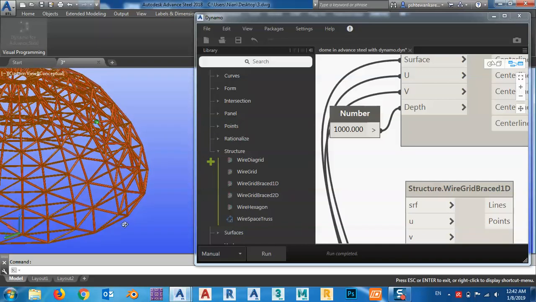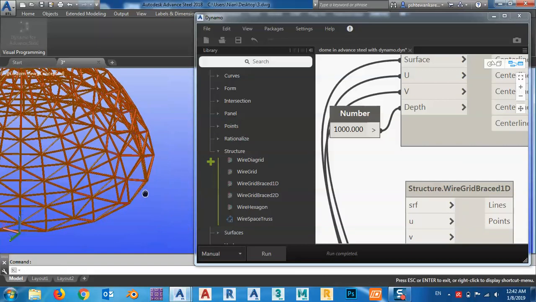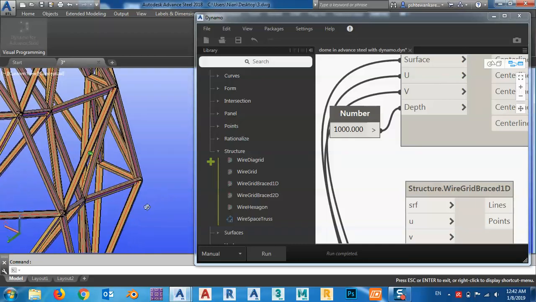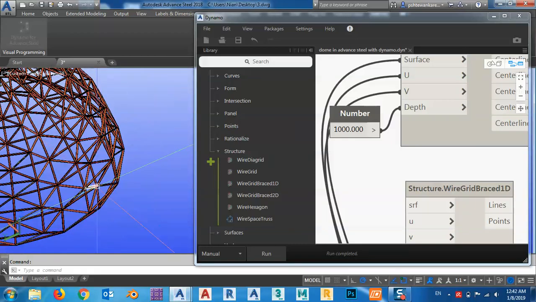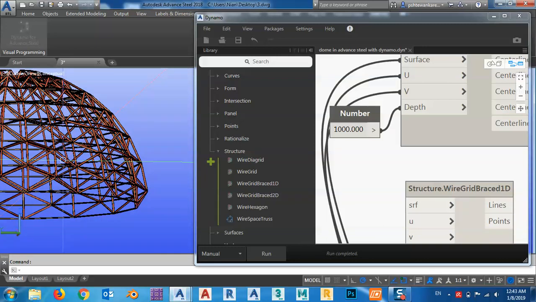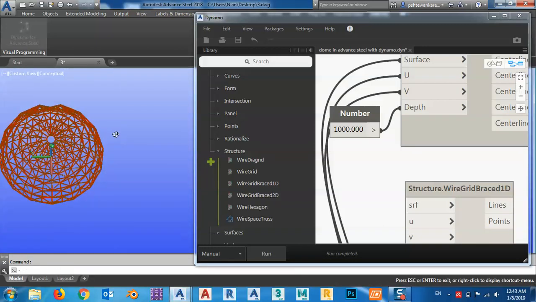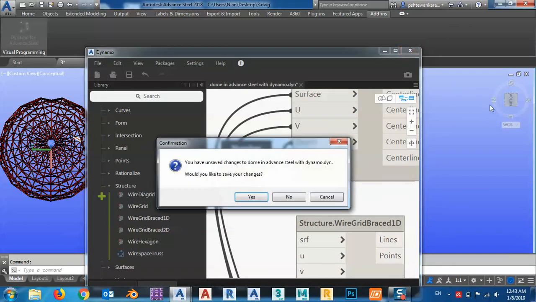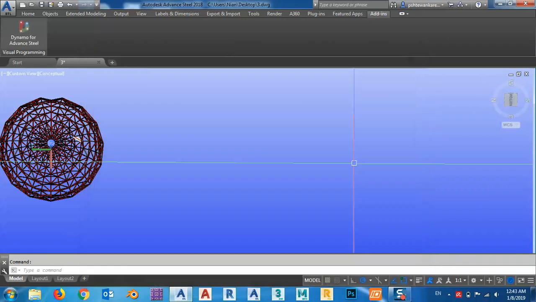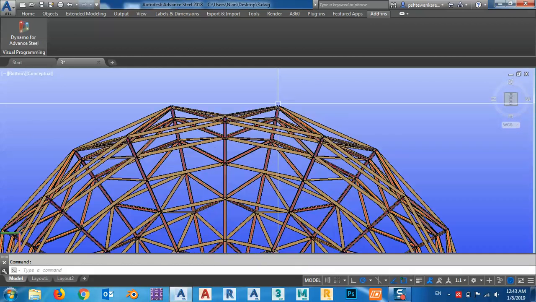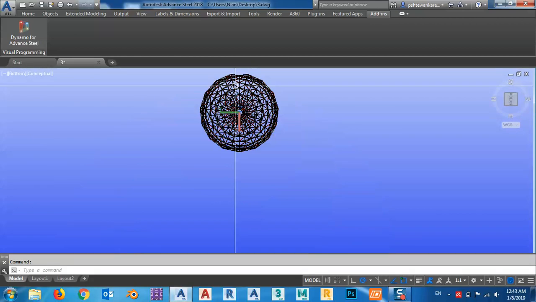I have this type of structure. This goes outside, and I have this structure. It's the most complicated one. If you look from top view or bottom, I want to save changes, yes. So from bottom, you see, this is the structure that goes out.